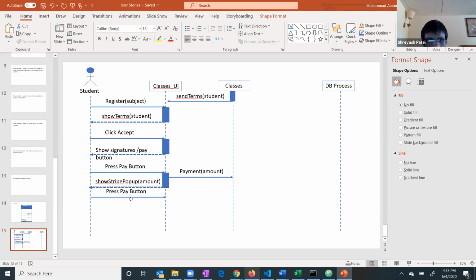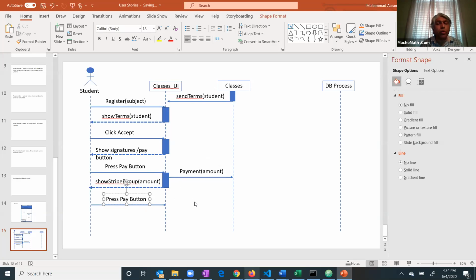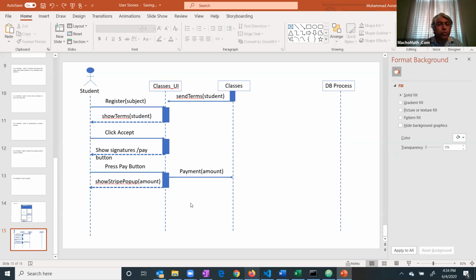One more thing, if you want to show this, we can break it down into a little more detail. Let me show you that detail. Once you press this button, it shows that pop-up, right? If we want, we can show that pop-up separate from this user interface class. So we can do this thing.